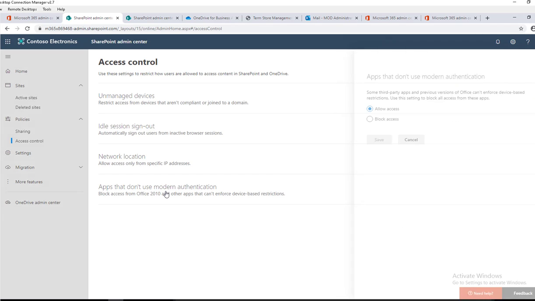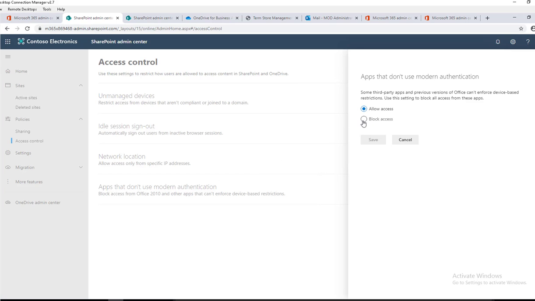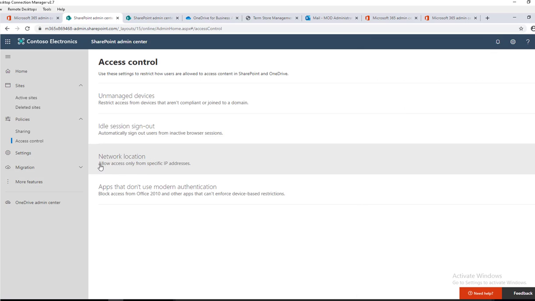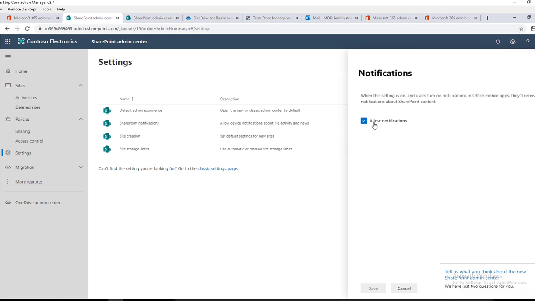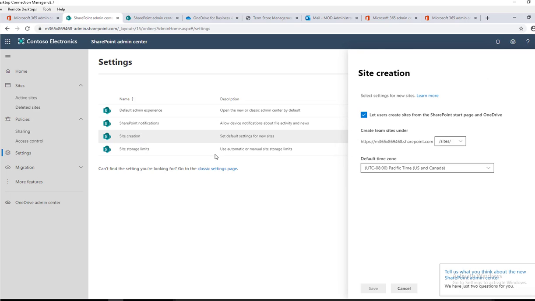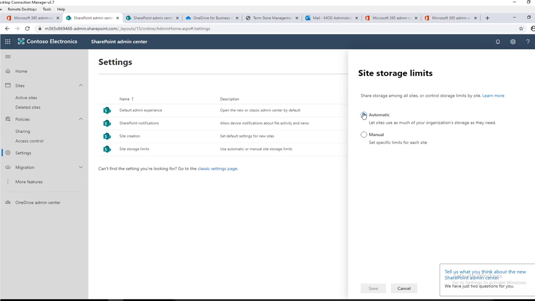Apps that don't use modern authentication, you can take that off by block access. Settings, you can configure the settings here. The default admin experience, new admin center, SharePoint notification. You can turn on notifications. Create sites, you can allow users to create SharePoint sites. But check this box. Site storage limit, you can configure automatic. I would configure automatic. You don't have to, so that way you don't have to come in and configure for each site.